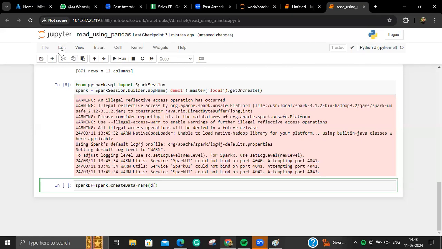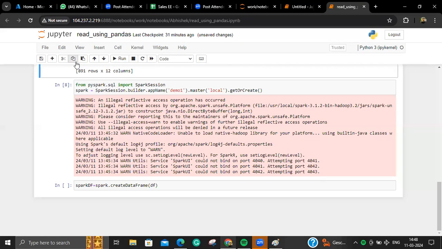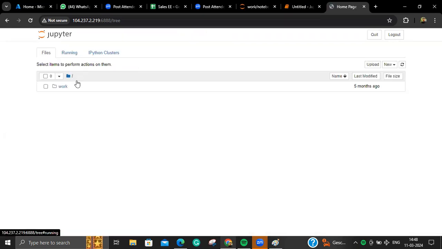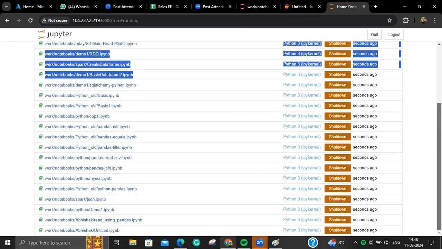You can click on the Jupyter icon. You can save this. Just click on the save icon, the first one. Yeah, that's a save. You can click on the Jupyter icon here. Yeah, running. Can you see the running one? So all these notebooks, the kernels are running.